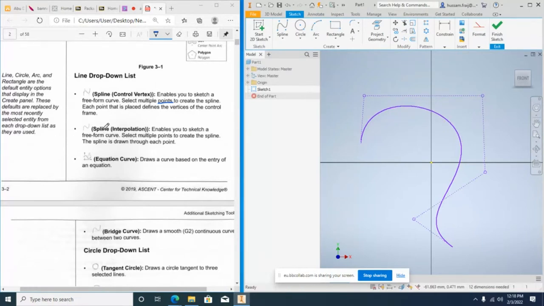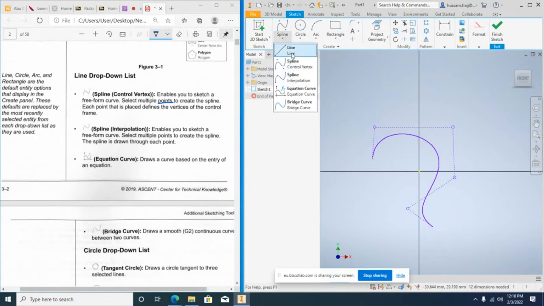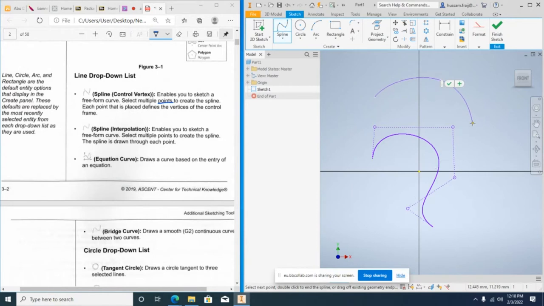The second one, spline interpolation, enables you to sketch a freeform curve by selecting multiple points to create the spline. The spline is drawn through each point. So the difference in this one is that while you are drawing, you are using the points to draw the spline, so the points are in the spline itself. See? If I check here, this is a point and it's in the spline. Here, this is a point that's not in the spline. It's controlling the shape of the spline, but it's outside the spline.